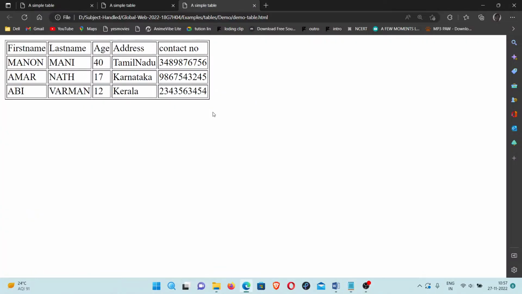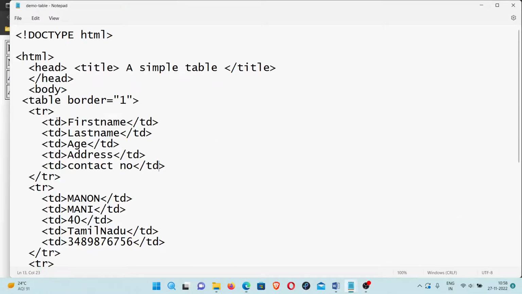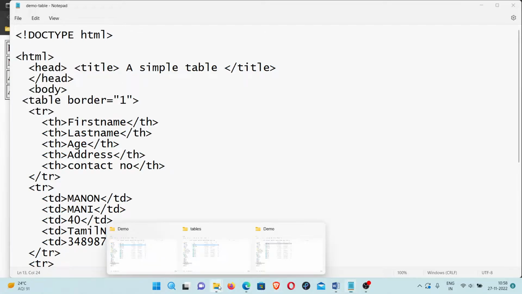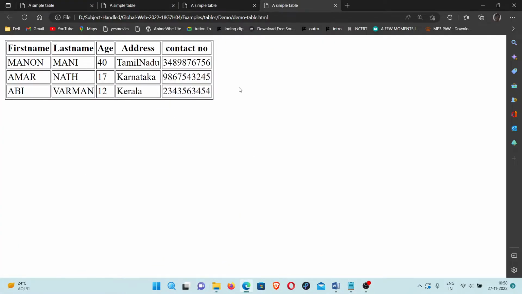Now, see here, everything is normal text. There is no bold. I have changed it to TD, and now I am going to run this program again. See the difference. Heading is in the first row. That means first row will be heading. It is with bold: first name, last name, age, address and contact number. Remaining data are in normal text. Okay. This is an example for a simple table.